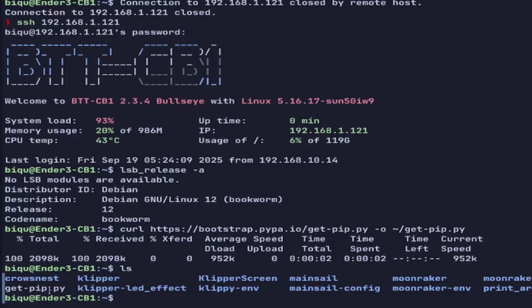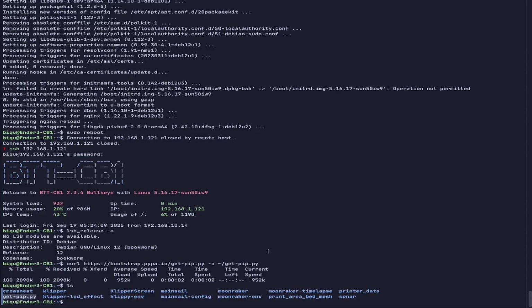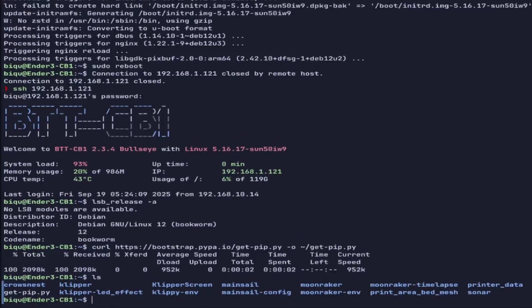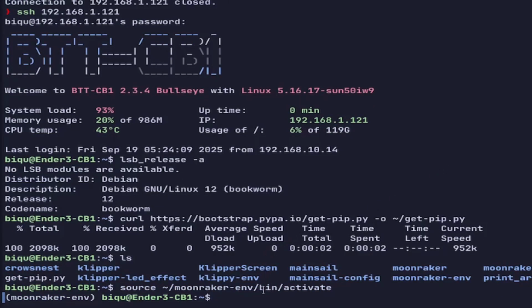So I have this downloaded now, get-pip.py. We'll start with upgrading Moonraker Python virtual environment. Let's activate the virtual environment. We'll type this command. This will activate the Python virtual environment of Moonraker, and you will see it over here.